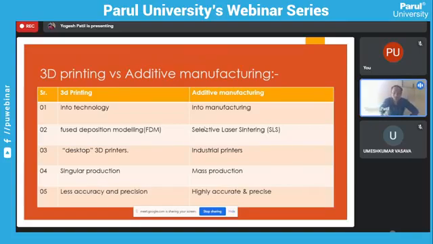which printers are used for producing. So in 3D printing, basically they are using very common small printers, or a small desktop PC can also produce small designs on CAD software. Okay, but in case of additive manufacturing, we require a professional or industrial printer over there to produce the object.